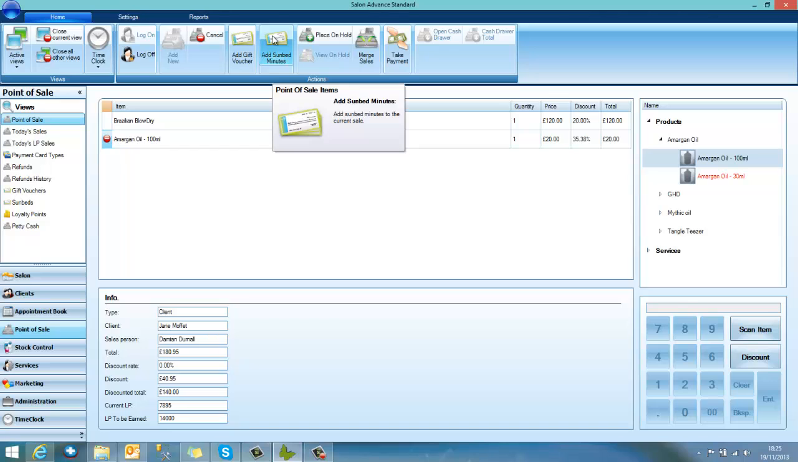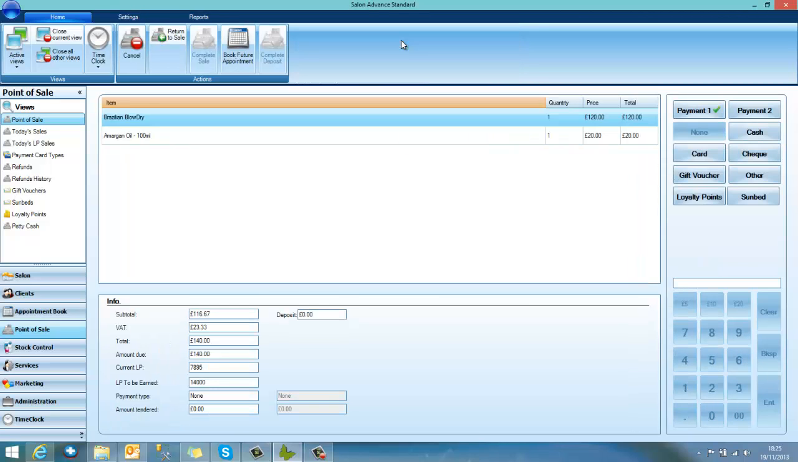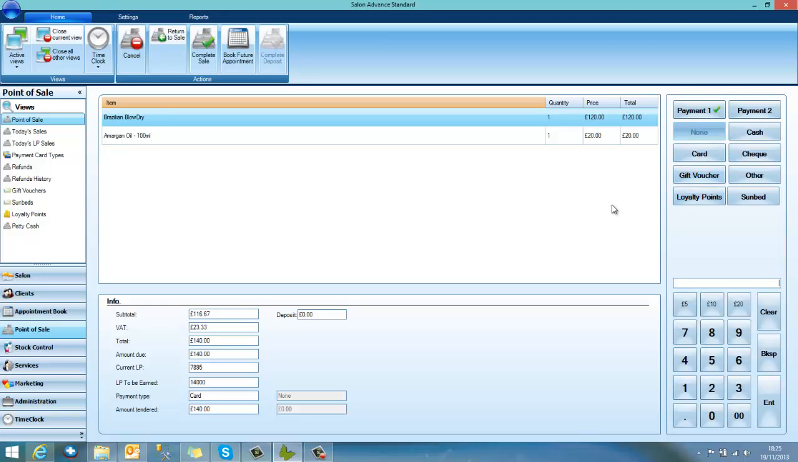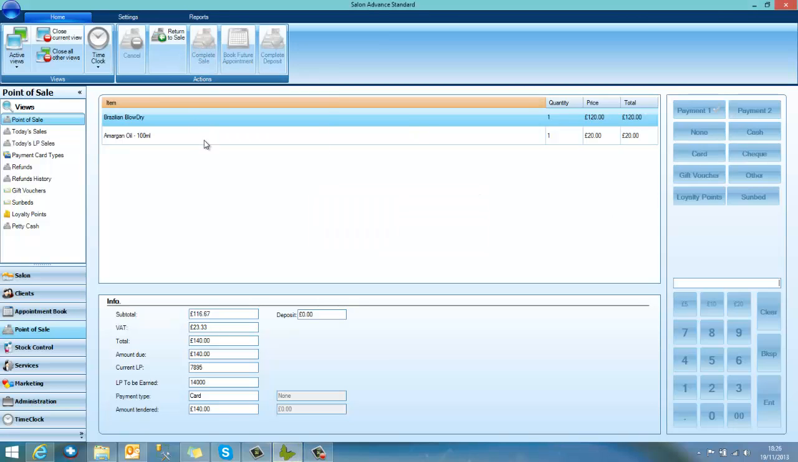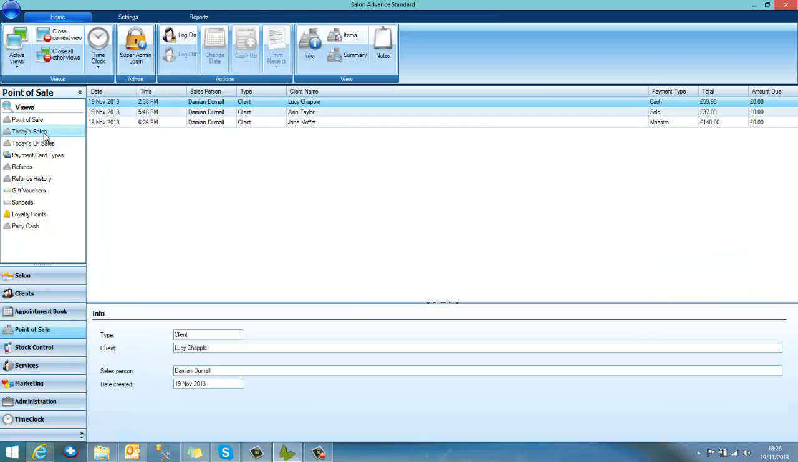What we do from this section here, we now have a bill with a total amount that needs to be taken. So what we can do is go to take payment, and it now asks for a payment type. What I would probably do is just put it through on Maestro this time, but you can have all different types of payment types: cash, card, cheque, gift vouchers, loyalty points, sunbed, or any other means of payment. Complete the sale, and the sale is cashed out and forwarded into the today's sales section.